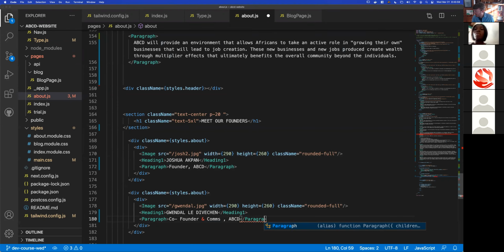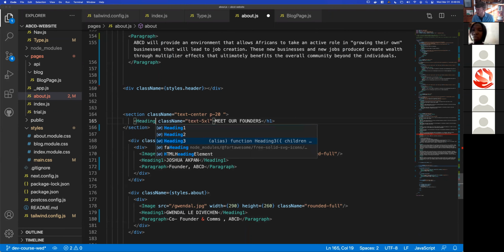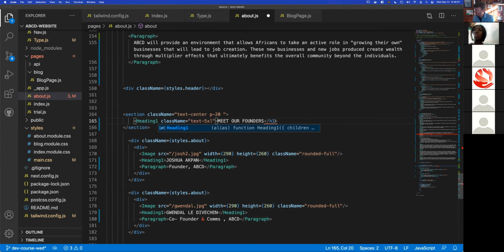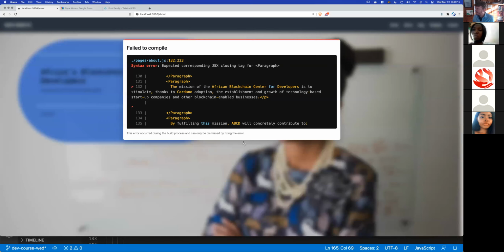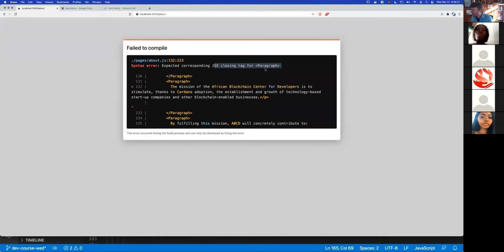All right, so I have no idea if I broke things or not. Let's go take a look. What we're going to do now is go see how things look and change what we need to. Oh, I'm missing a corresponding closing tag on line 132.